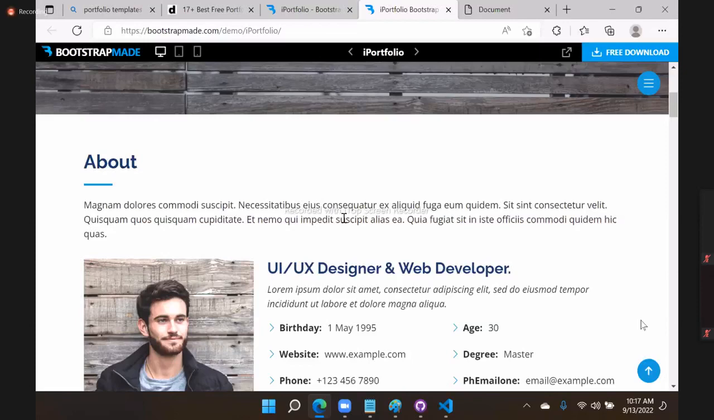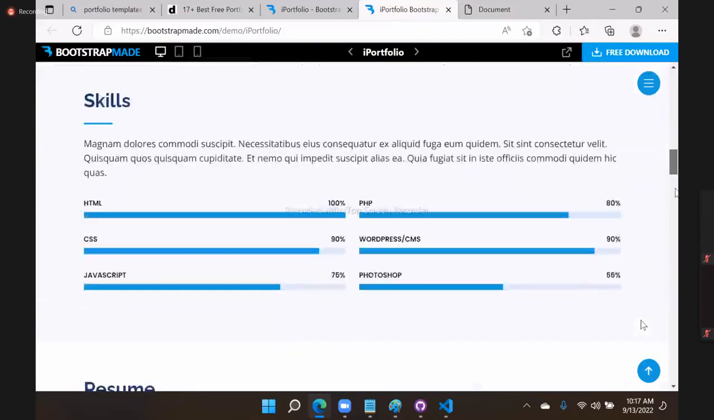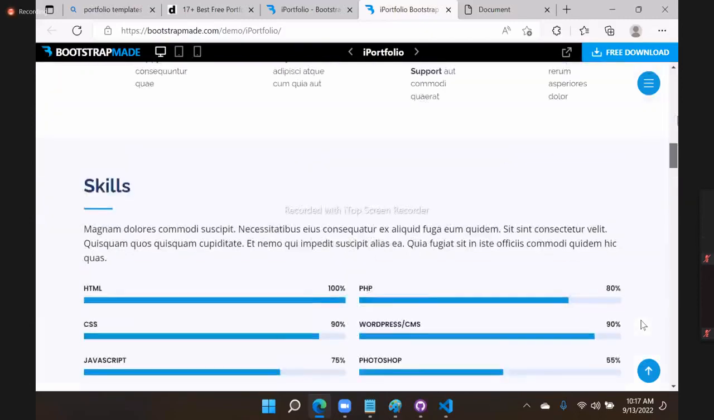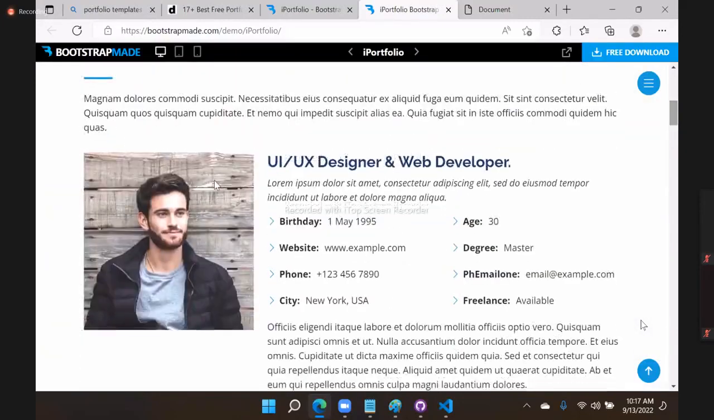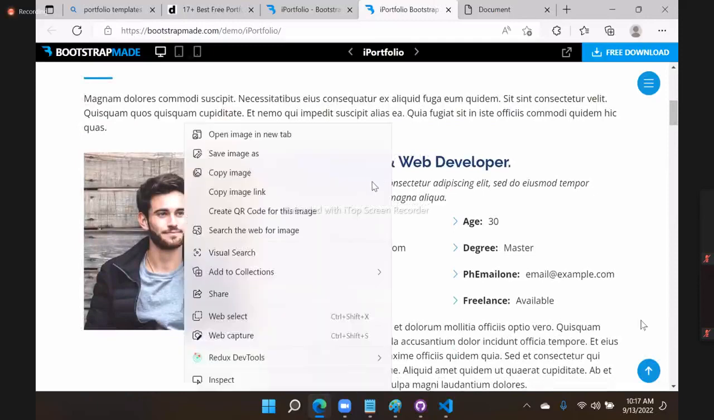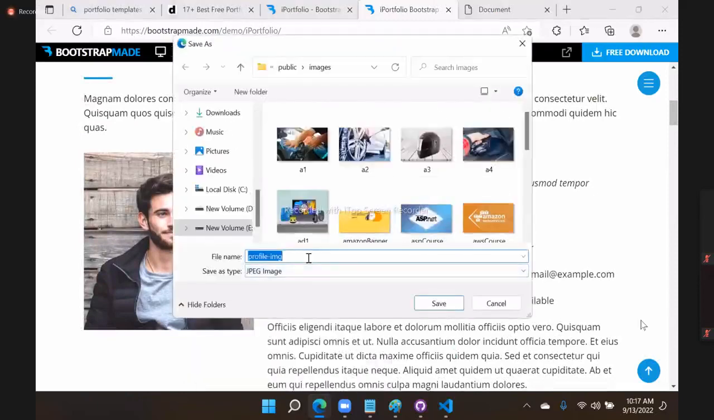Now, you don't need to create this animation. Take an example of a standard design and try to create this and use this in your pages. Remember, these photos also you can upload. For example, let's copy his image, save image as, I will say profile image, profile pic, okay?